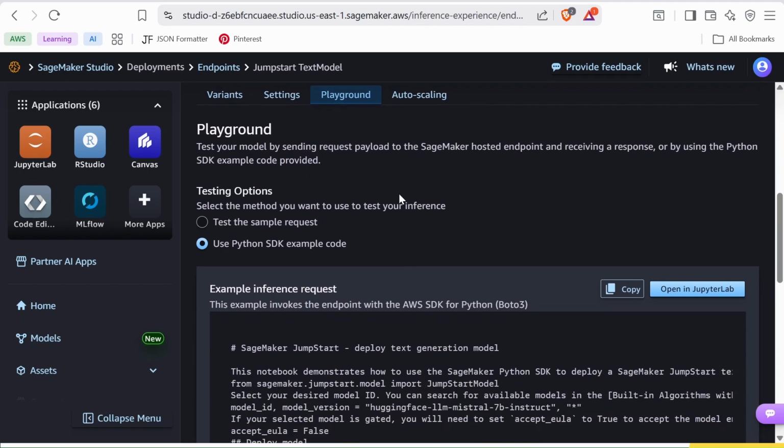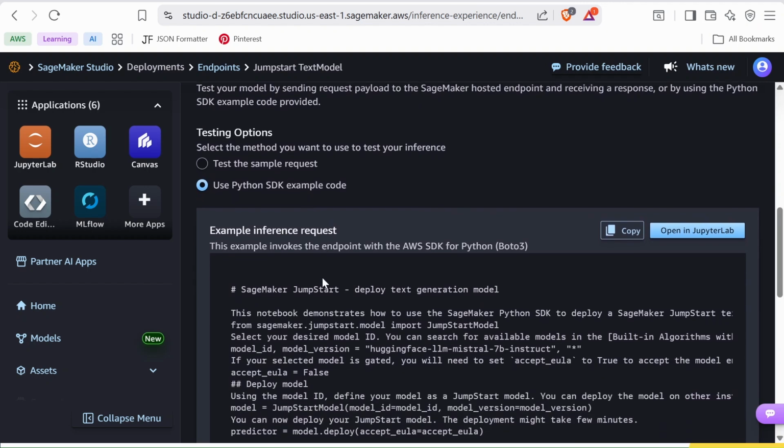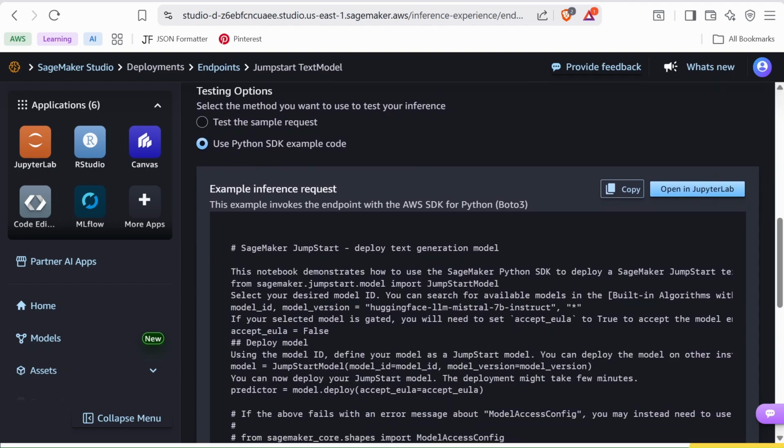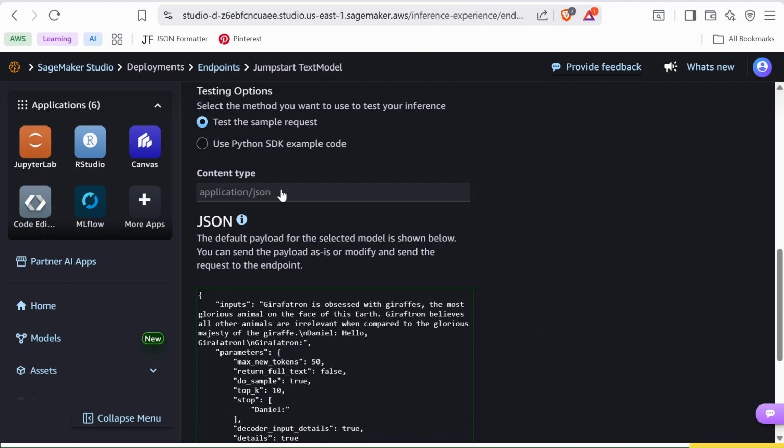Inside the playground, you will see two options for testing. One is test the sample request and the other one is use Python SDK example code. The Python SDK example generates code that you can run from your own Python application. However, for this demo, we will use the test the sample request option because it is much simpler and allows us to test the model without opening any IDE. Now select test the sample request.